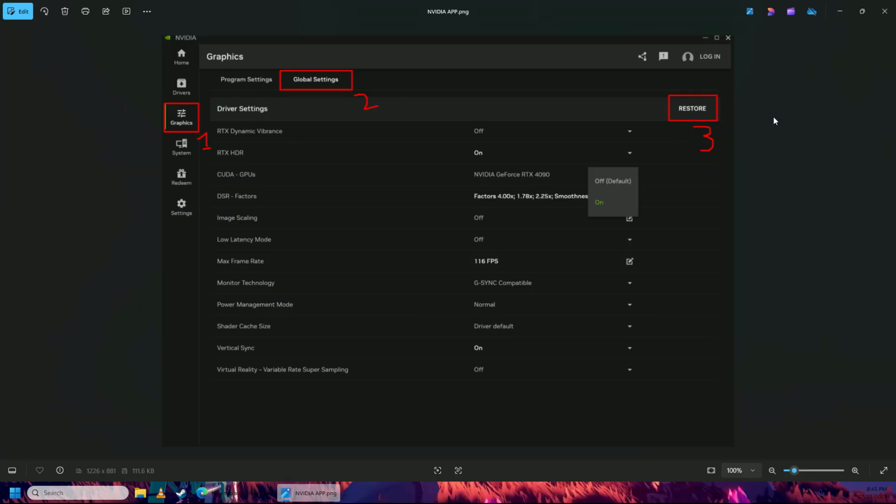Now, if you try to play Battlefield 6, you'll see that you won't get those crashes anymore. So there it is, guys. That's how easy it was.